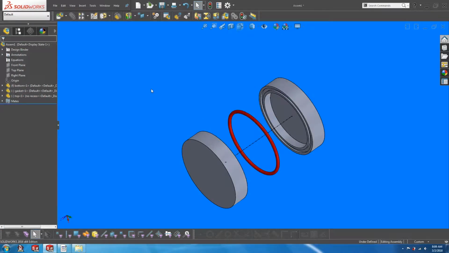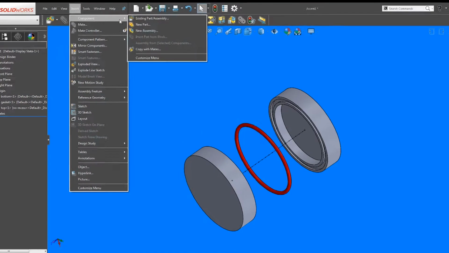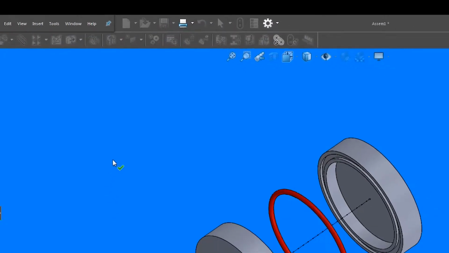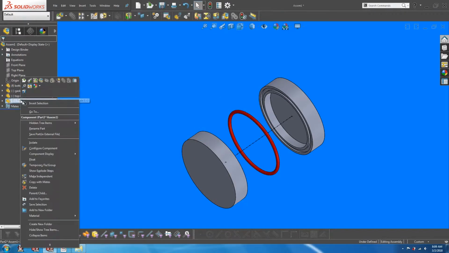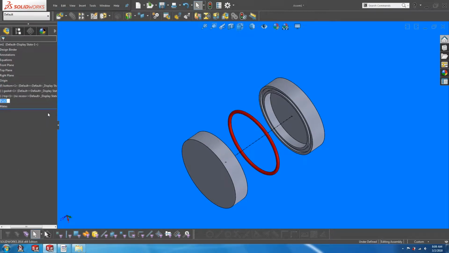In the assembly environment, to insert a virtual component, go to Insert, Component, New Part. Since we are not creating an actual model, we can click anywhere in the graphics panel. Right-click on the new part and rename it to Grease.